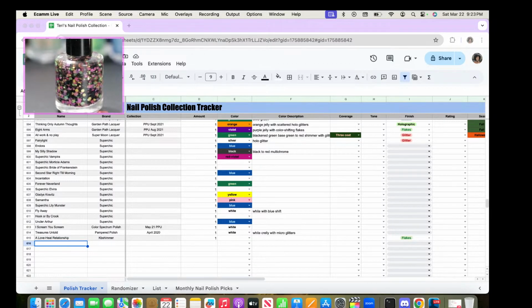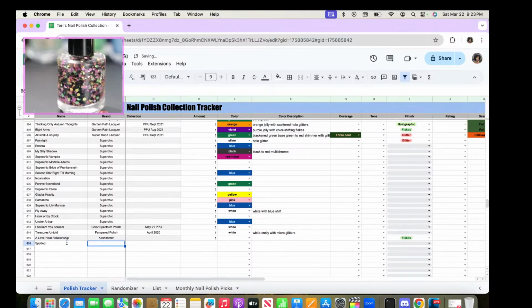All right, so this is the next polish. You can see it's a bunch of circle glitters. It's called Spotted. This is from February 2024's polish pickup. So Spotted, KB Shimmer. So I'm gonna put that in here.